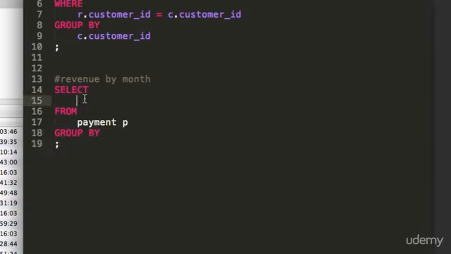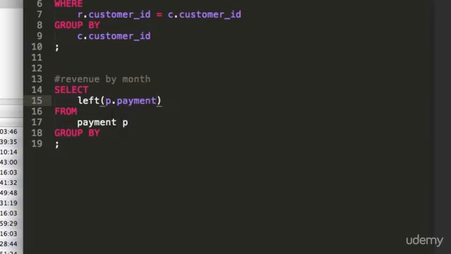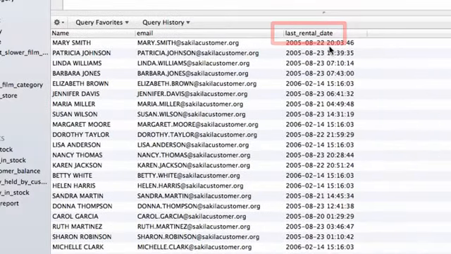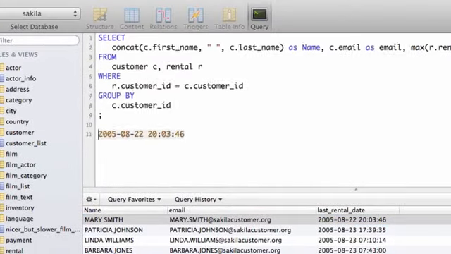Okay, so we want it per month. So we're gonna group by one. So P dot payment date, comma 7. This will give us the month. So if it's written out, there you go, right there on the last. Exactly. So yeah, we can look in here. Let's look there. Just blow that up.